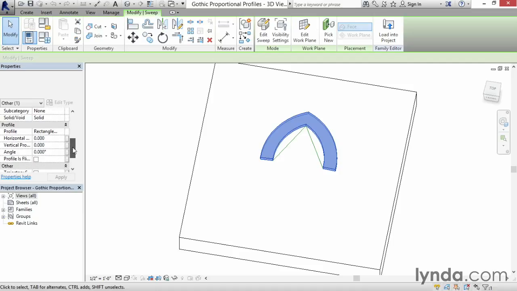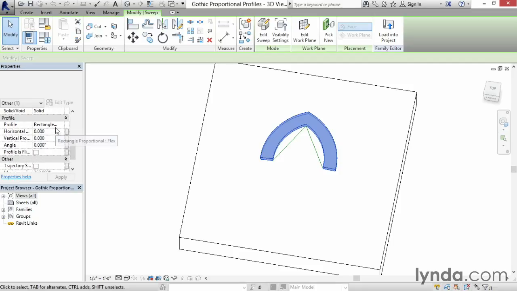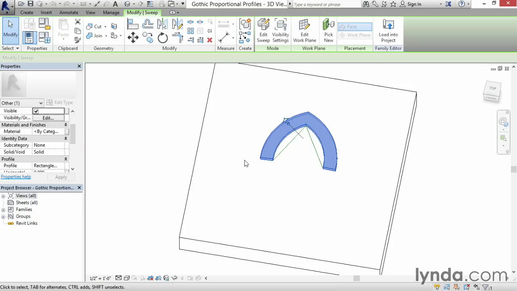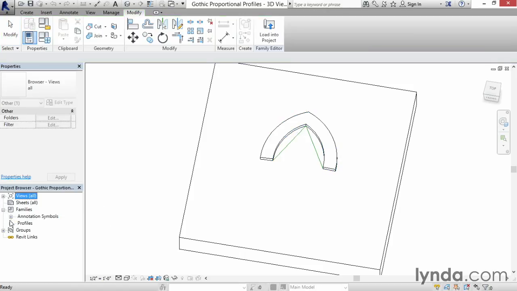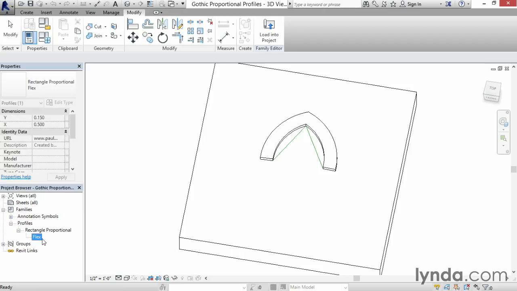So if I scroll through here, there's a profile that I have called rectangular proportional. So it's just a simple rectangular shape, and it's currently scaling proportionally. So if we were to vary one of the dimensions, they would both vary the same amount. So you could see that if we expand families, expand profiles, and the name of the type that I've created in this family, I just called it Flex. That's the generic name that I use for families when I don't want to indicate the sizes. I want to indicate that it's just a flexible type.